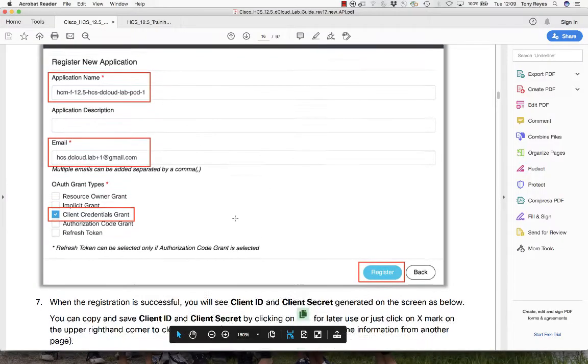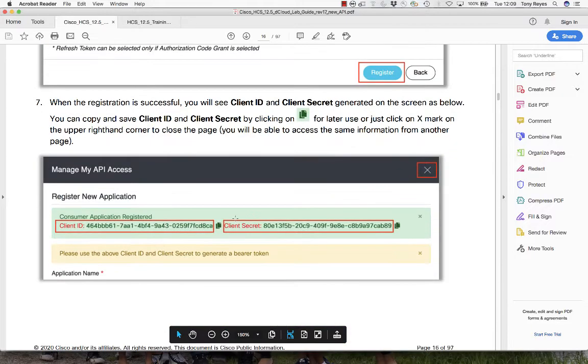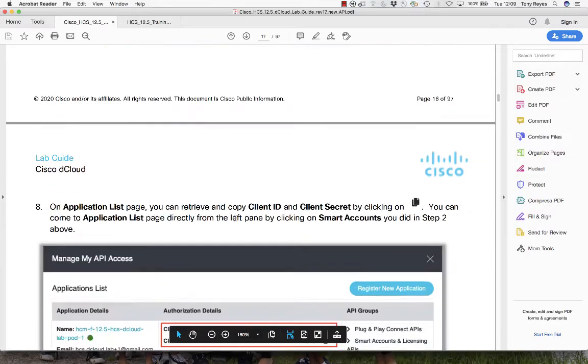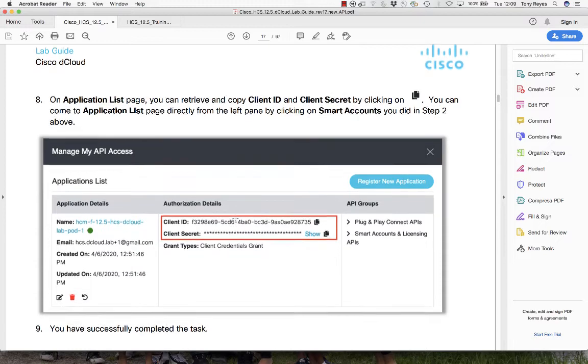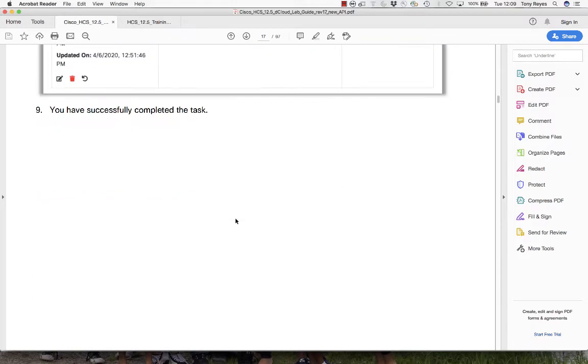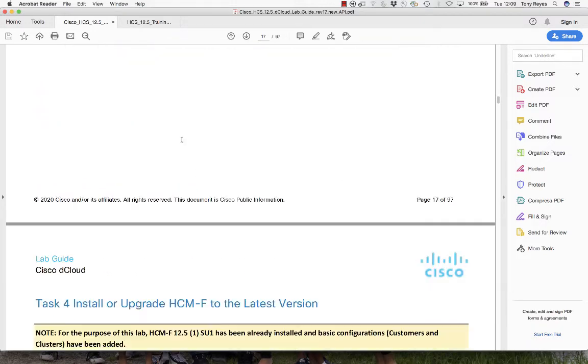So that got us to this point. It's telling us to copy those, which I just showed you, I already did. And then you have successfully completed this task.